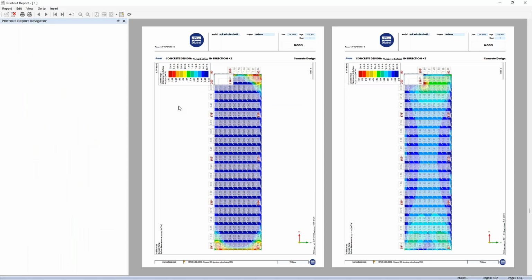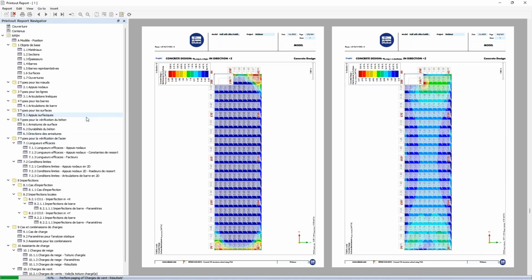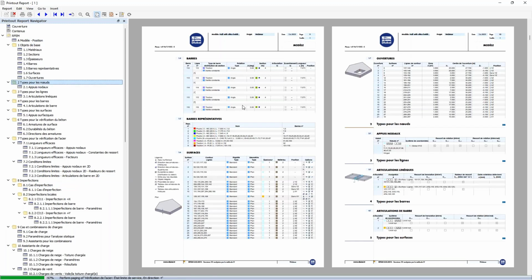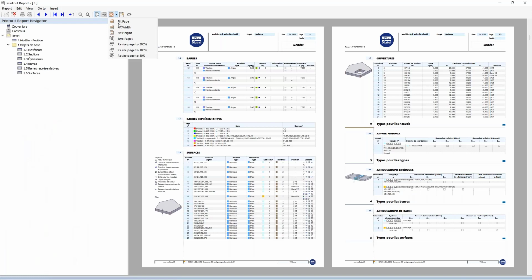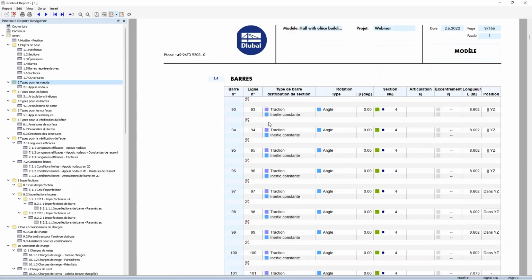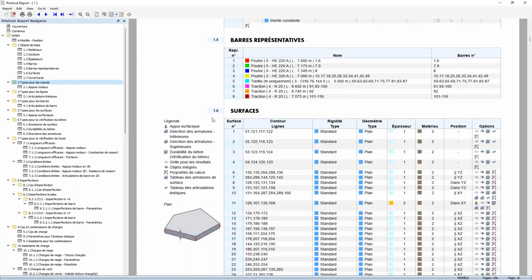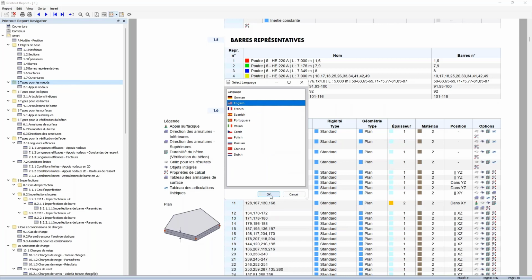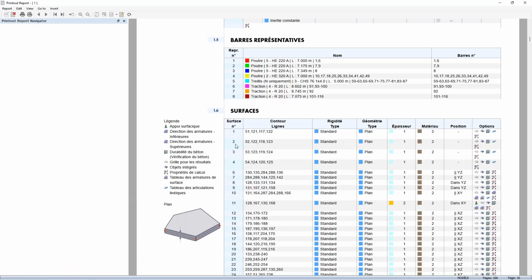I select French. There are 11 languages available in RFEM 6 and RSTAB 9, and it takes only a few seconds to translate such a printout report. Now we have got more than 150 pages, and you can see that it is already translated here. All is in French now. I change it back to English. Okay.